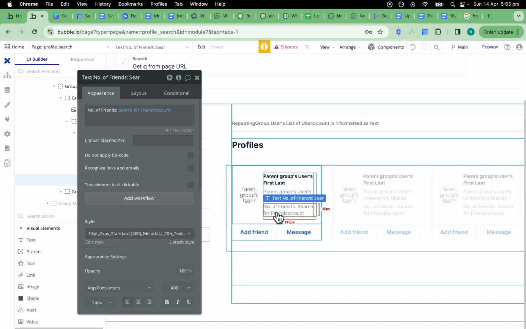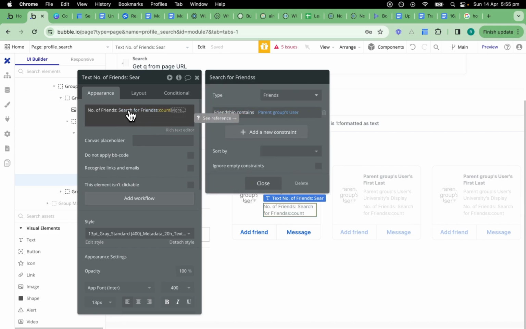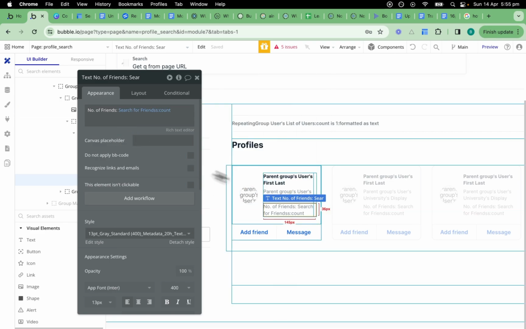So for this one, the way I set it up is I went, okay, I want to display the number of friends that the profile has. So I'm just going to do a search for friends and I'm going to count this up. So this might be 8, and then for this guy, it might be 4. And I didn't really think about it.